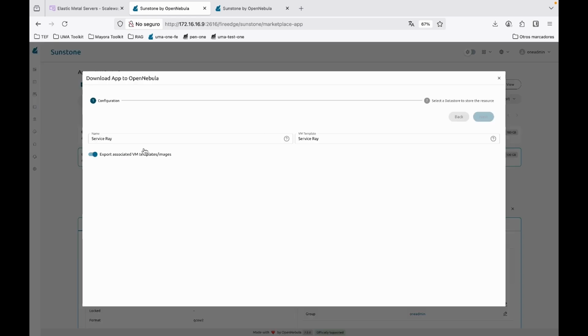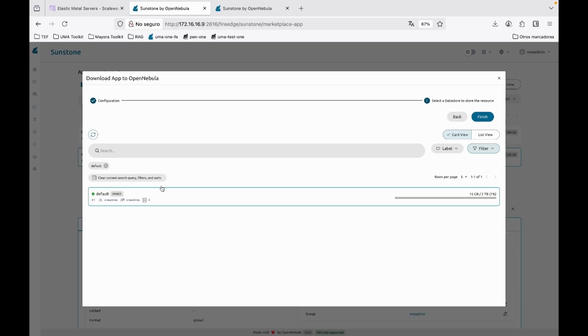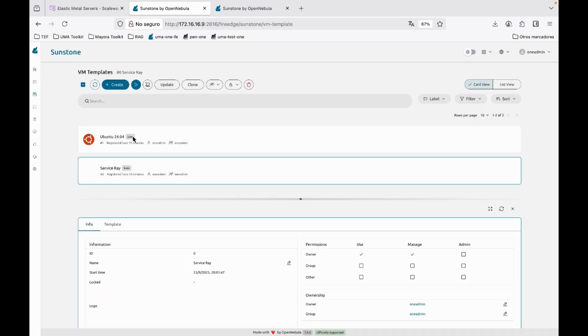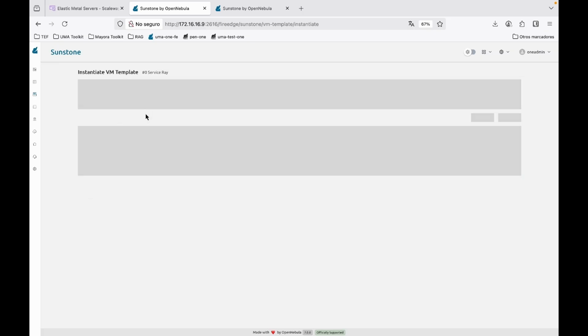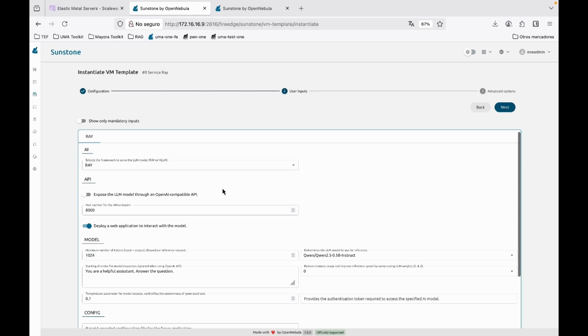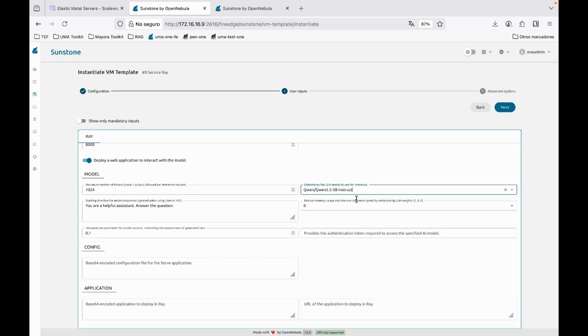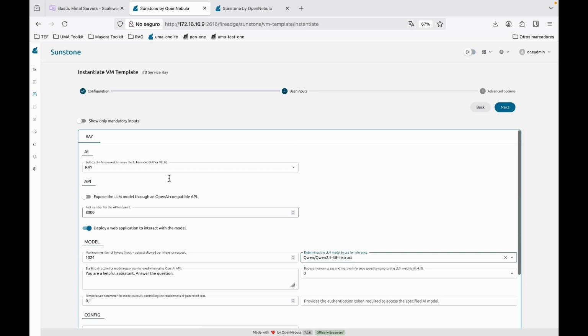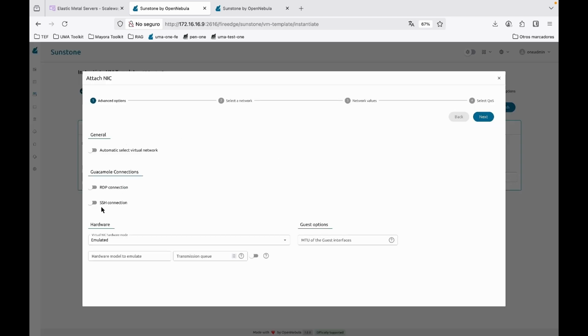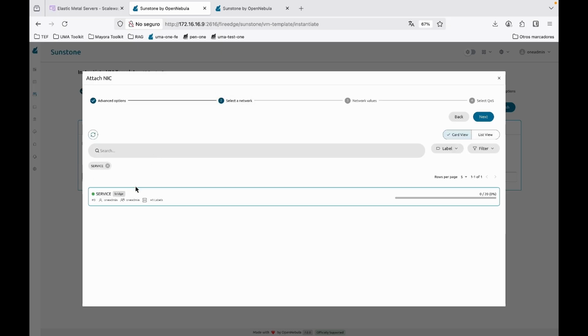We need to download it and select the data store. We will instantiate a virtual machine using this template and allocate more resources. I will use a different model with Ray framework. Next, we need to give it a network interface. I'll be using the default virtual network that the OneDeploy tool provided us.